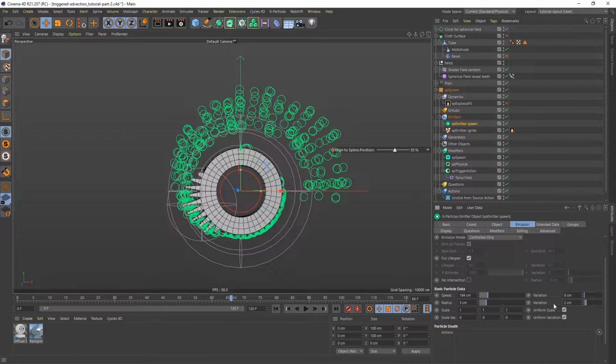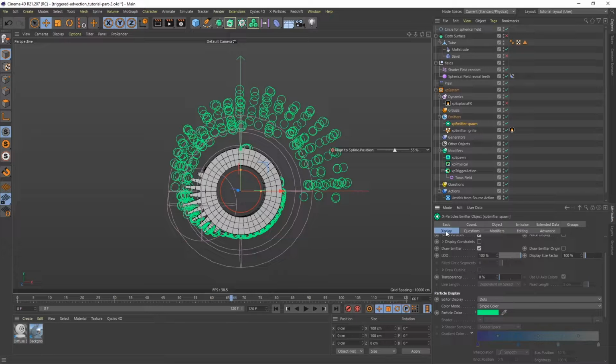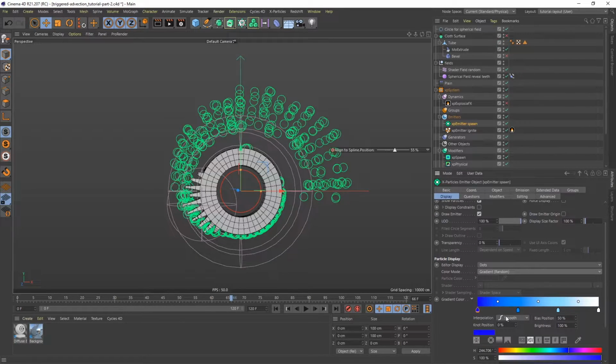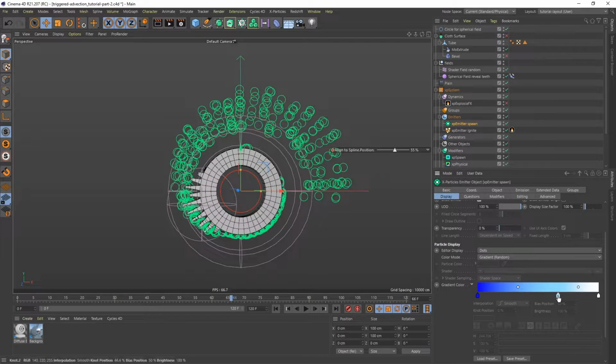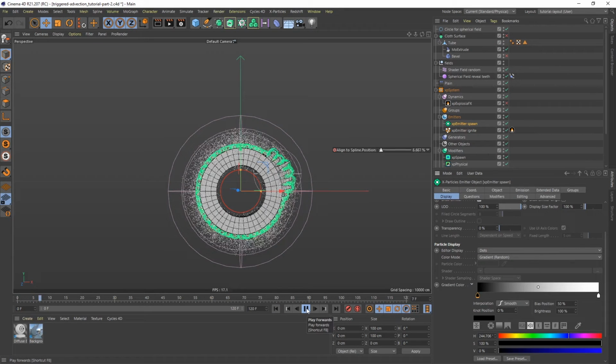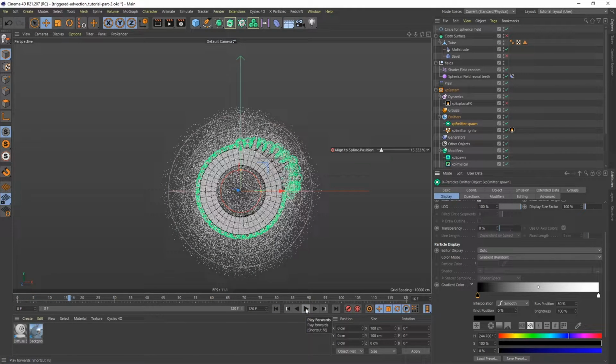And these spawned particles are going to be the ones that we render in the end. So I want to go to display, and I'm going to change the color mode from single color to gradient and just random. I'm going to make these black to white, and we'll recolor these later on when we render. So let me put this as a black. And let's just play this back and see what we get. Okay, so we get particles right away.